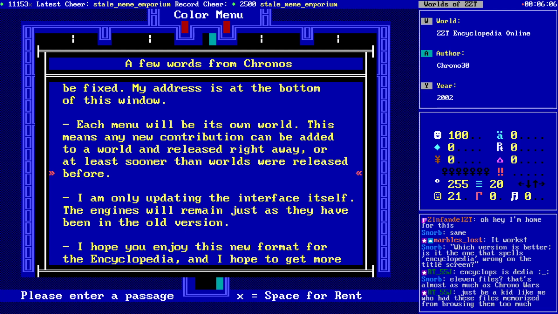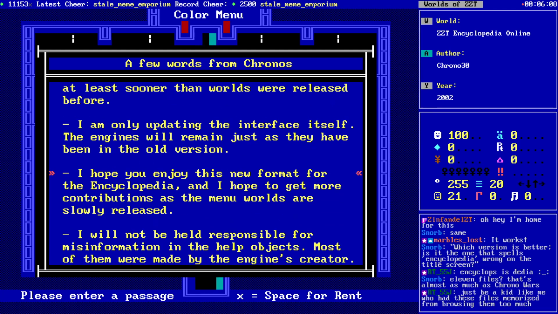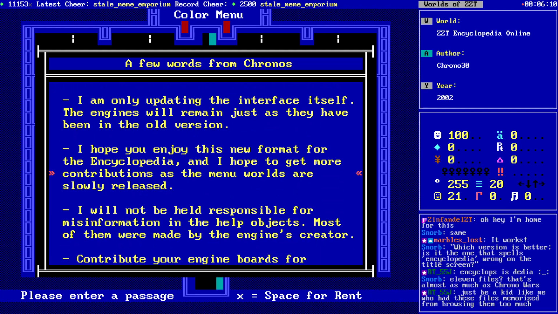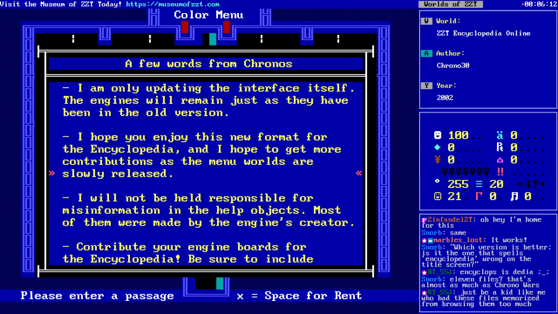Only updating the interface, the engines will remain just as they have been. Hope you enjoy the new format. I hope to get more contributions as the menu worlds are slowly released.